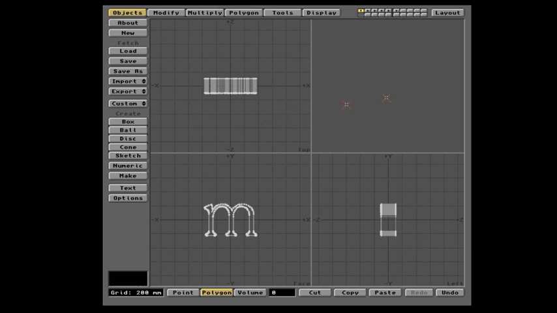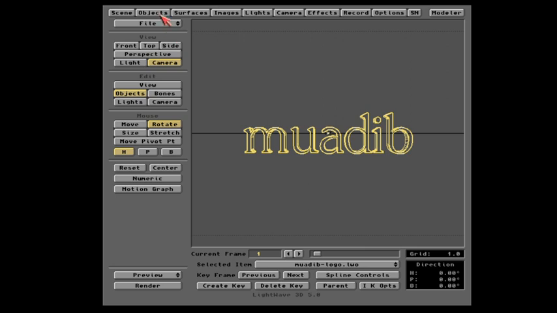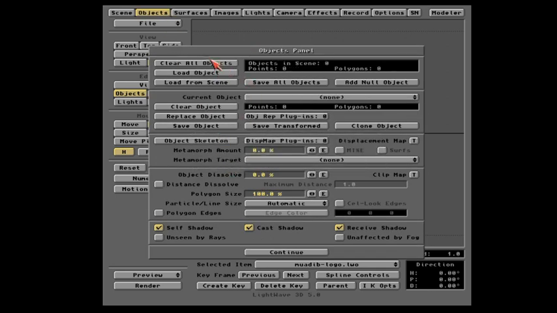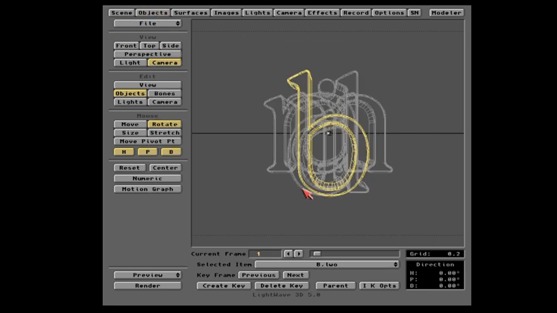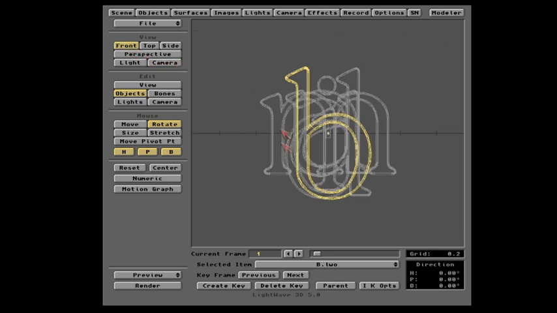So let's see what's going on. What will happen if I load them up in Lightwave? Take away this, clear all objects, and start loading letters. M, load object. U, load object. D, I, B. Oh, what a mess. So now I see that's what I've told Modeler to save them. That's how Layout understands it. So it is a mess, but it won't be in a while. From the views, let's select my front view. Front view orthographically.